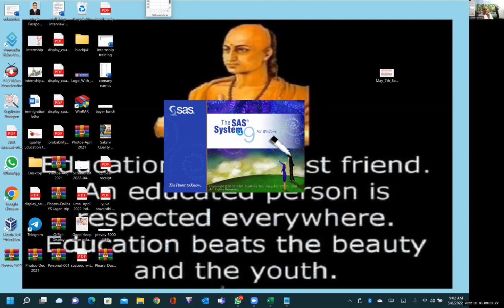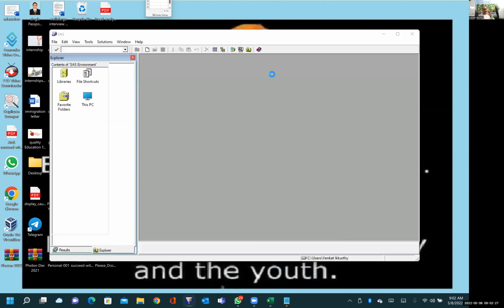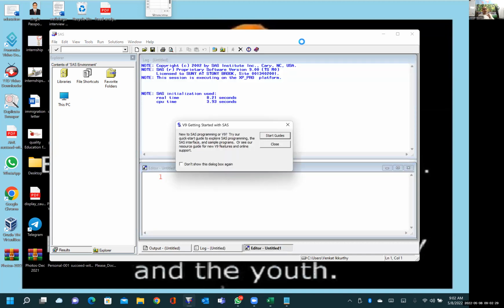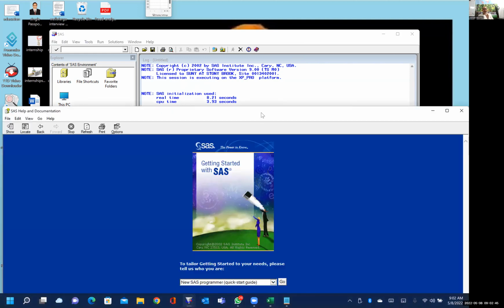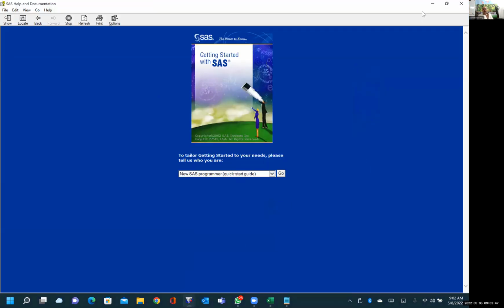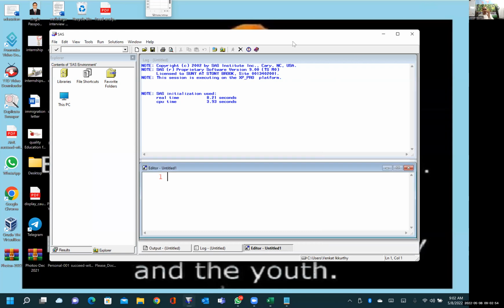It is going to open SAS system 9. Yesterday I told you the same thing. This is the log window, this is the editor window, and results, explorer, output, etc. See, SAS start guides. When you open this, it is going to open a lot of documentation. I told you 5 million pages of documentation is here. We will discuss a little later how to use the documentation.